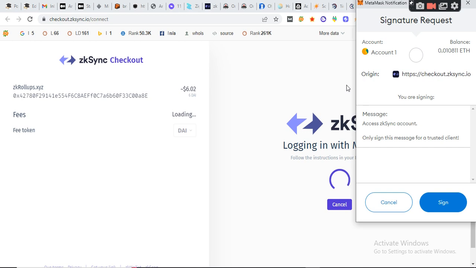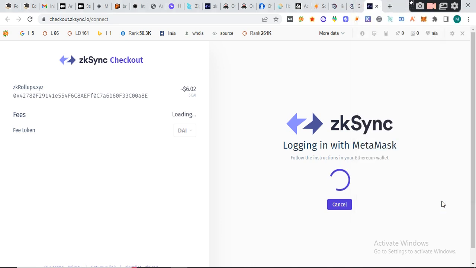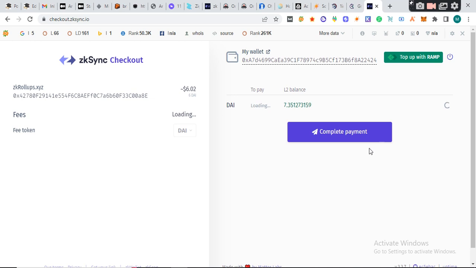We're waiting. Now you can see we're checking out the zksync. Zksync checkout connect. You just send the transaction, and that will log us in, and you just need to wait for it, and you can see the balance is this, and I won't complete the payment right now.